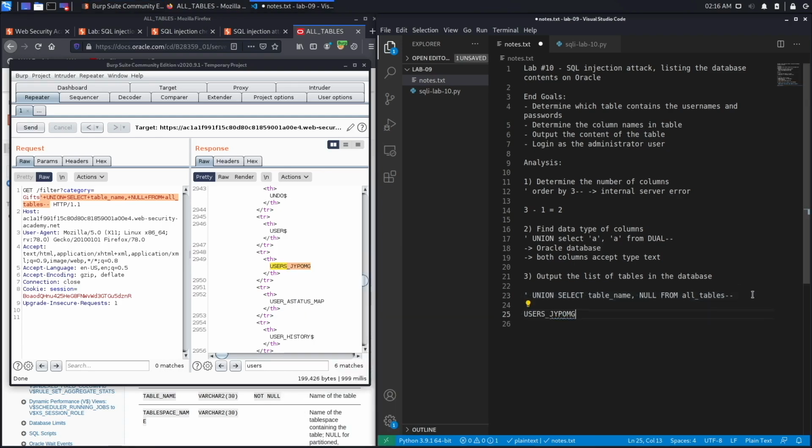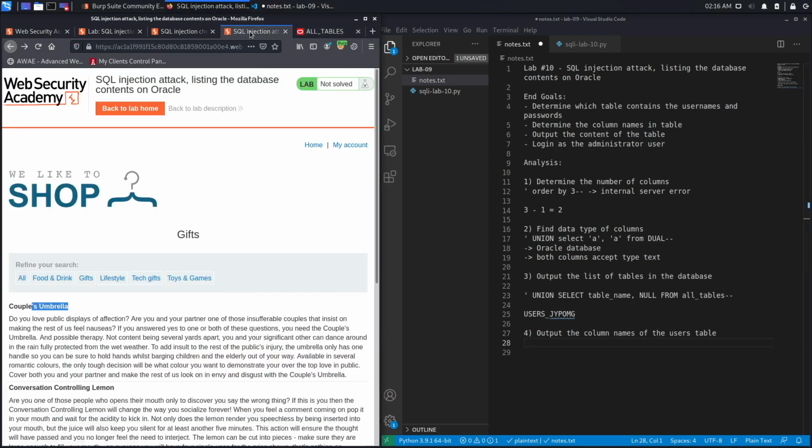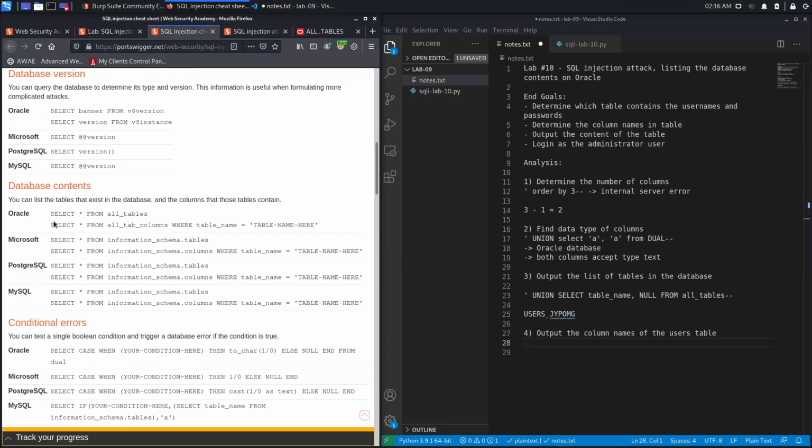Now that we know the table name, we need to know the column names that contain the usernames and passwords of the users of the application. So the next step is to output the column names of the users table. And to do that, we'll look at the hints section again. And this is the way you output the column names from the table. So let's copy that.